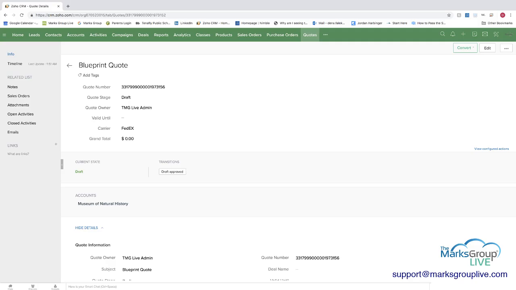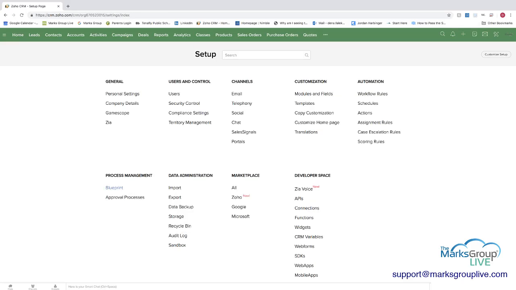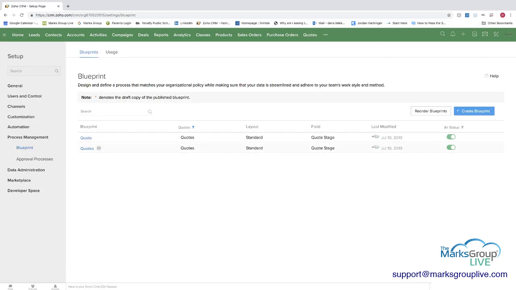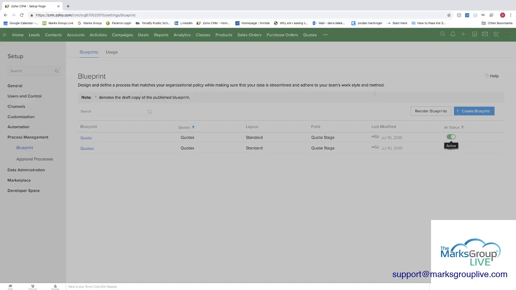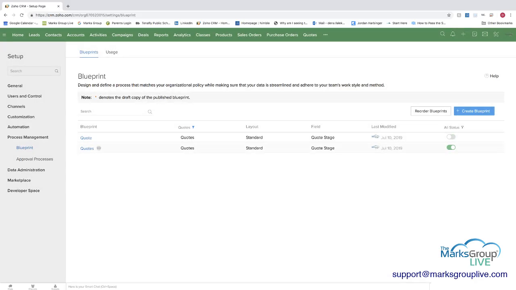But I just realized something. I had 2 blueprints on the quote. So what I want to do is go back to the settings, and I don't want the old one to be active. I only want the one that I have to be active. So let me now go back into quote.